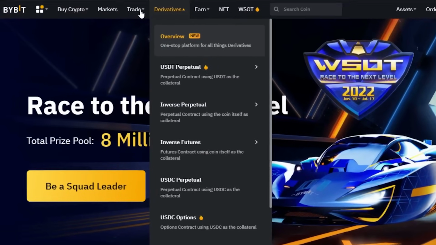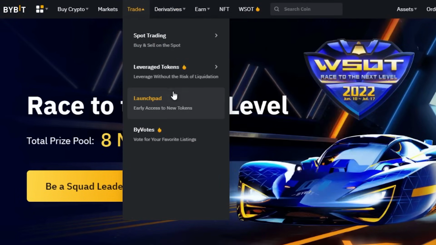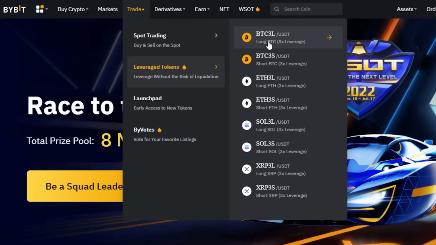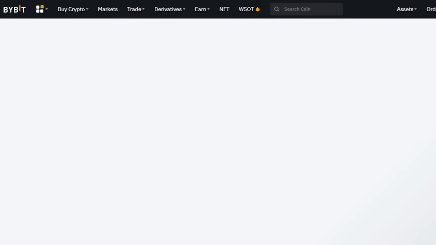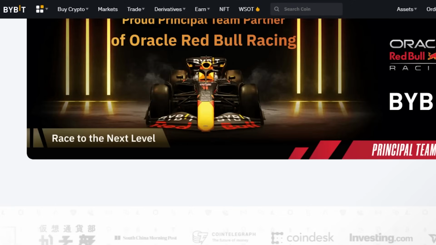With Bybit leverage trading, I can access the world's leading and famous leverage tokens. I can get access to all of their graphs, their live price, and volume. With Bybit, it becomes really easy to trade in crypto, and to buy and sell crypto as well.